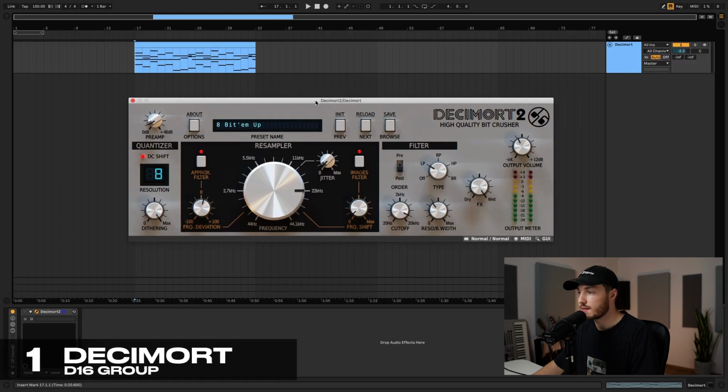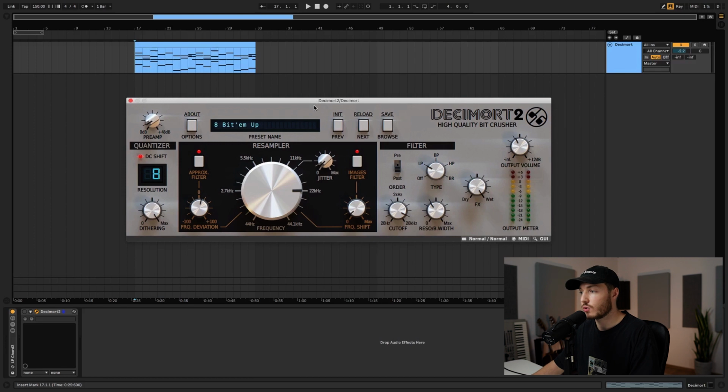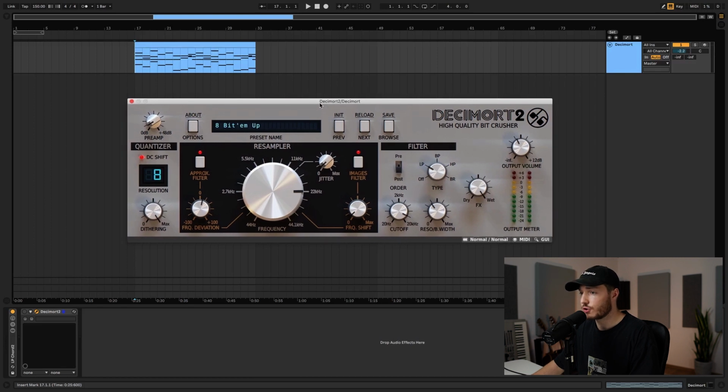Okay, so first one on the list is a plugin called Decimort by D16 Group, and this is basically a bit crusher plugin. But it's really more versatile than that. So it's essentially mimicking the artifacts of old analog samplers, which is really cool.